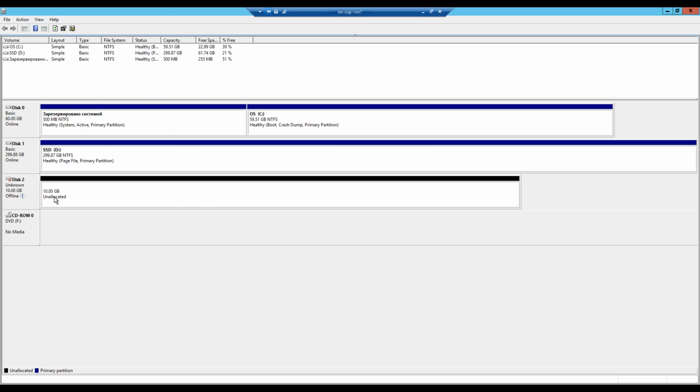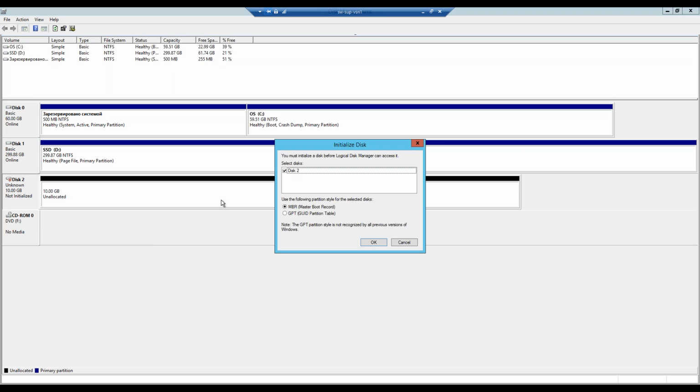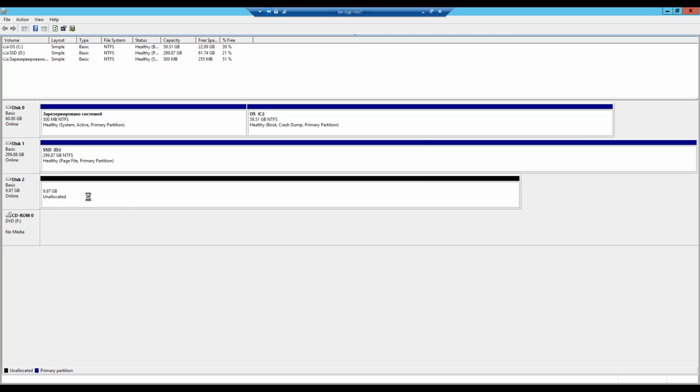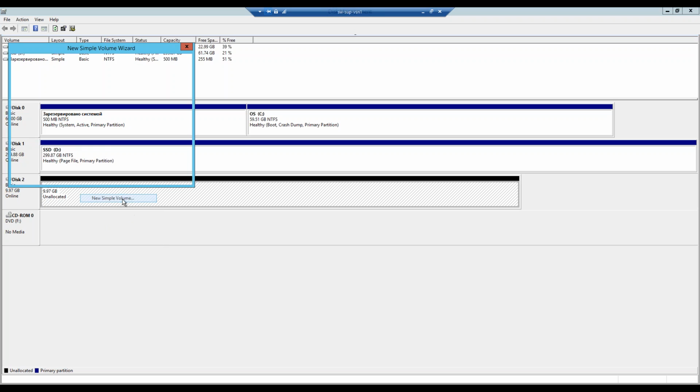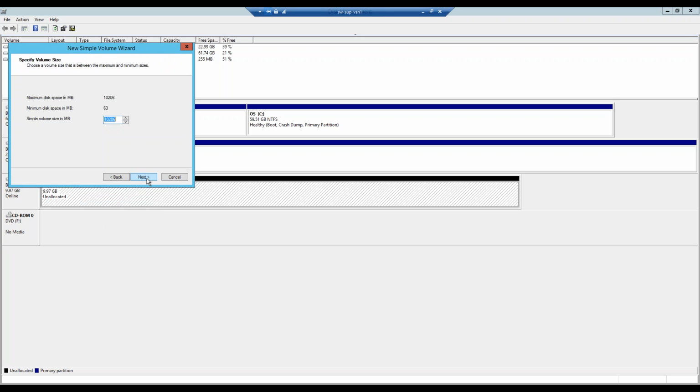Sorry for this little inconvenience, because I was sure that MPIO was already enabled and it wasn't. Yeah, it happens sometimes. Anyway, that's good practice of troubleshooting general issues with StarWind, so it's not really critical. Let's put this device online and press initialize as GPT. And basically that's it. Now we can create a new simple volume.